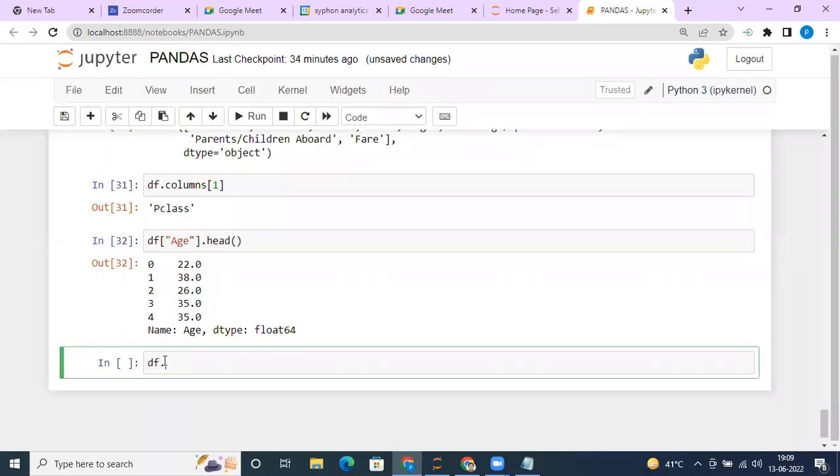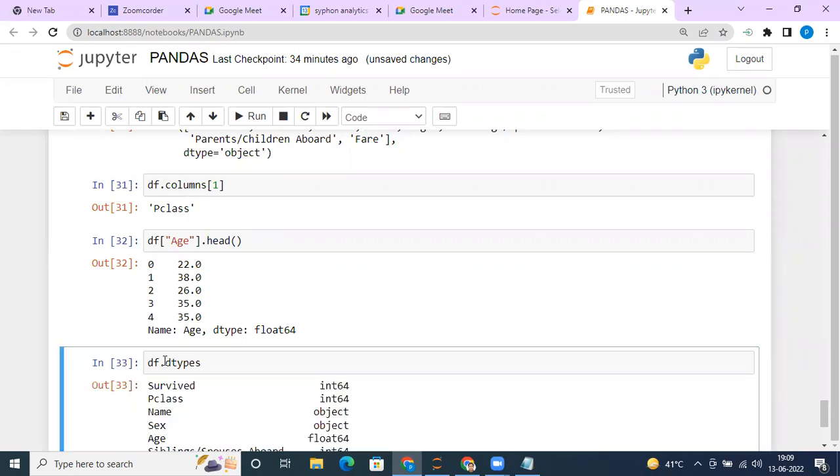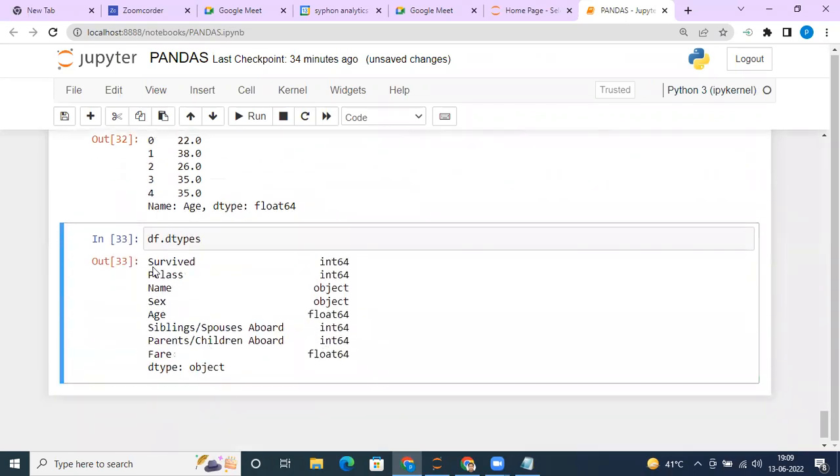See, df.dtypes. There is a method known as df.dtypes. Let me execute this. It will tell me all the column names which are visible here, and their corresponding data type. You may be thinking, sir, why is this actually important? This is very, very, very important.